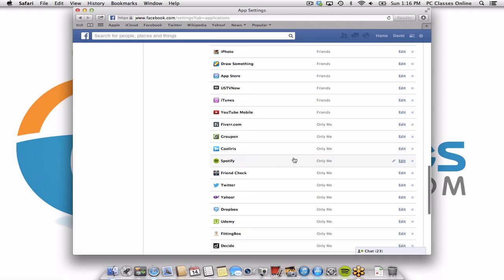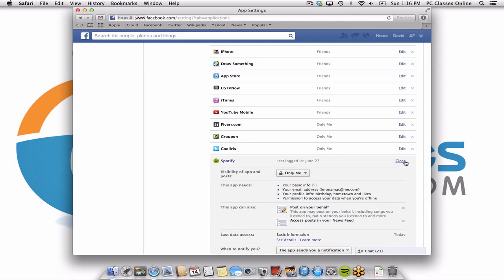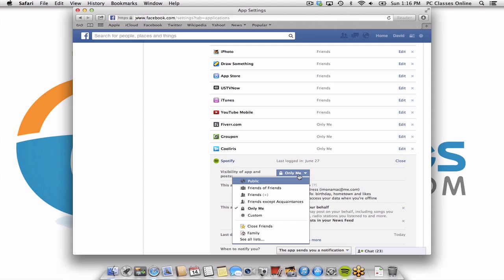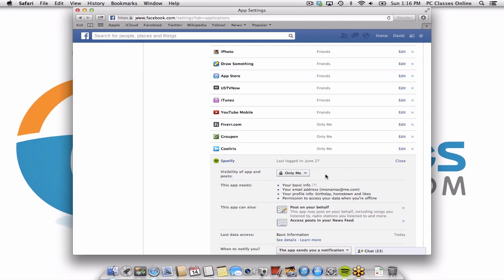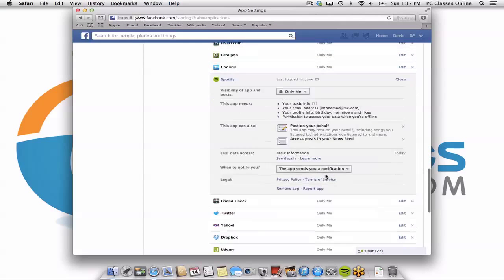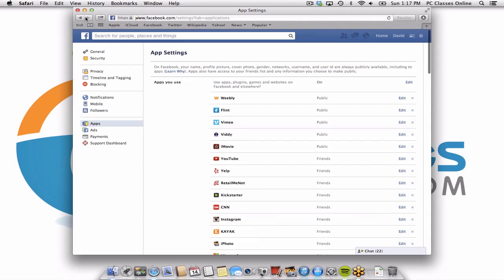Here it is, Spotify. Okay, what you're going to do is you're going to click Edit. And see here it says Visibility of App Posts. Well, by default, that's going to be set to public. You want to change it to Only Me. Okay, so you'll see what you listen to, but no one else will. And how many people actually are on their own profile? You're usually on the newsfeed. So you can do that. It's immediately saved, and you're good to go.